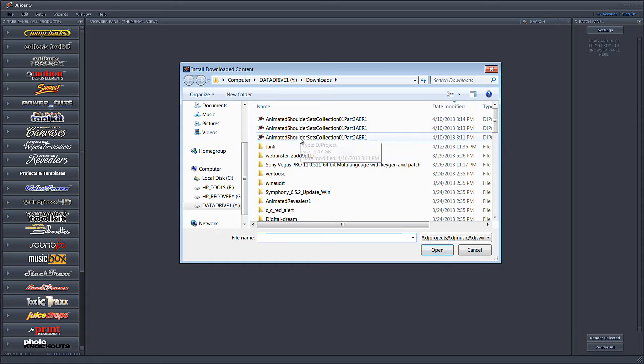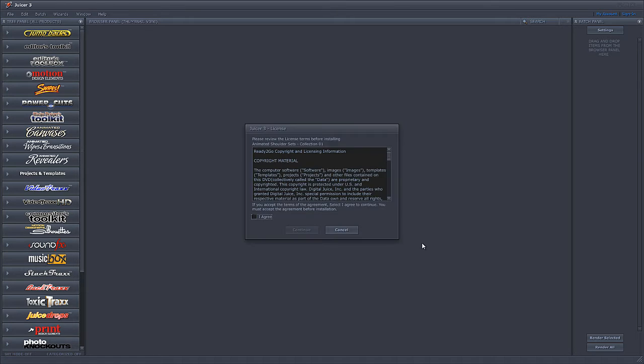And you'll see right here I have all 3 parts of the main animated shoulder sets collection. Now, obviously, if you downloaded one of the a la carte elements, you're just going to want to import just that one element. But in this case, we want to start out by importing part 1. What I'm going to do is simply select it. I'm going to say Open.